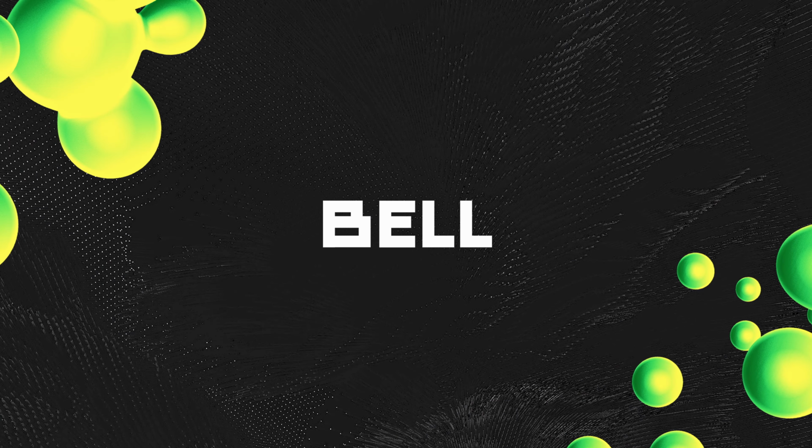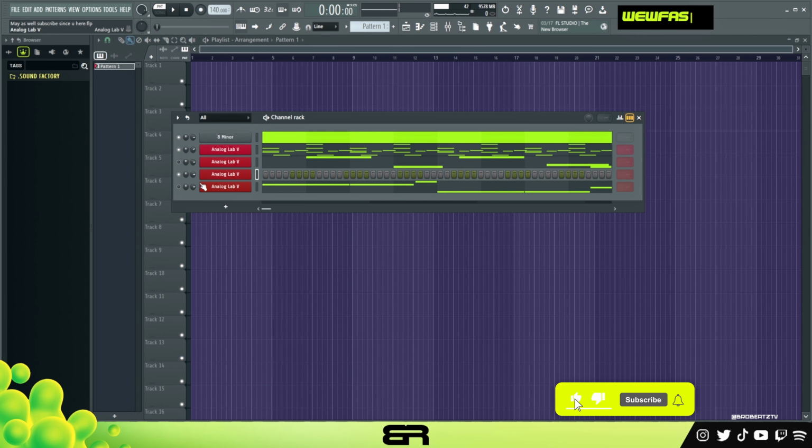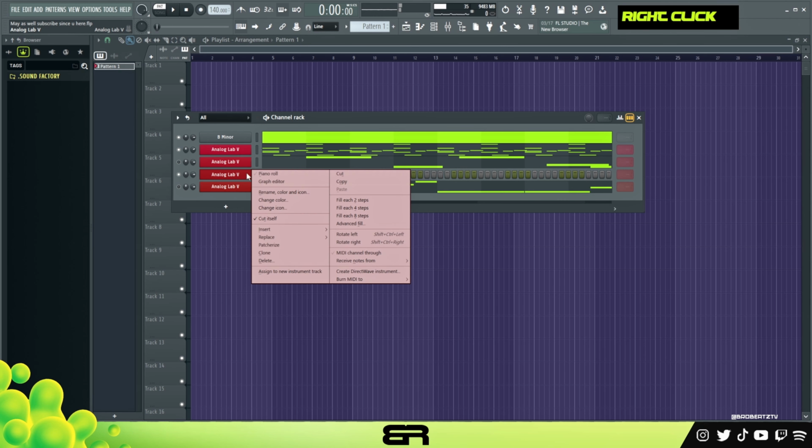All right. Lastly, we have our bell. I just muted everything else except these two because I don't want them to clash. So I want to solo these together. All right, so let's go in here.